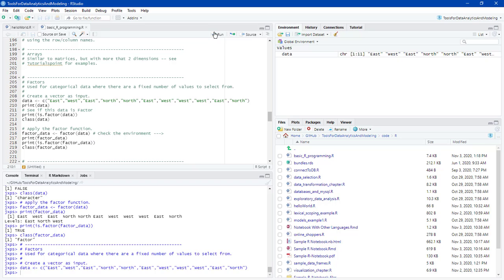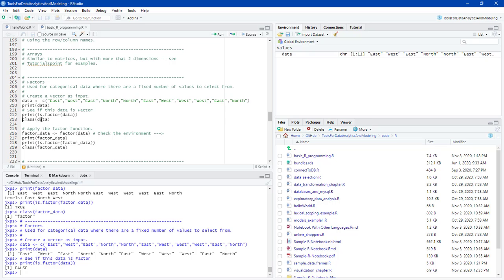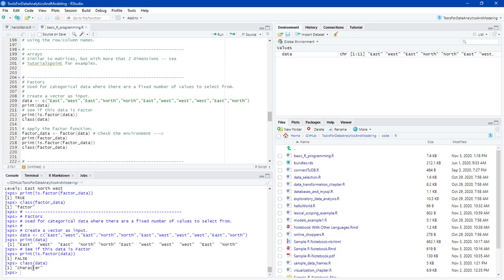When we look at our data, we just see this as a vector, an 11 element vector. Then we can use the isFactor function to say, is this factor data? When we execute isFactor, of course it's false because it's not. We can also see that when we print the class, it shows up as character, which also shows up in the global environment.